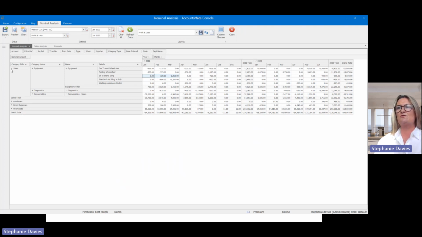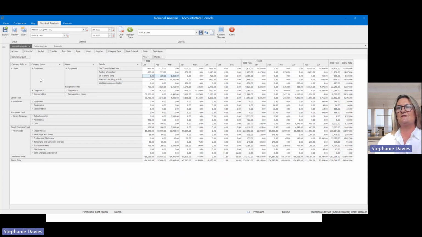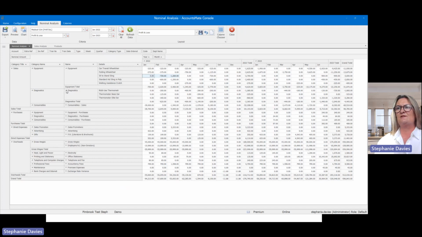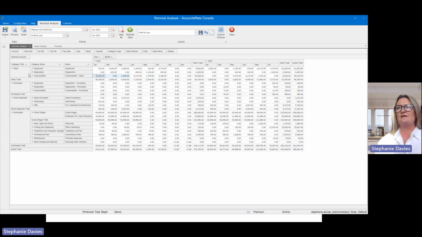I can expand out all of my profit and loss, right the way down at this level, and then I can do it at this level, and then expand out at this level when I'm getting down to the product. Now, I would say that would not be relevant, so I'm going to drag that off and make it nice and tidy so I can see the sales of the consumables, etc.